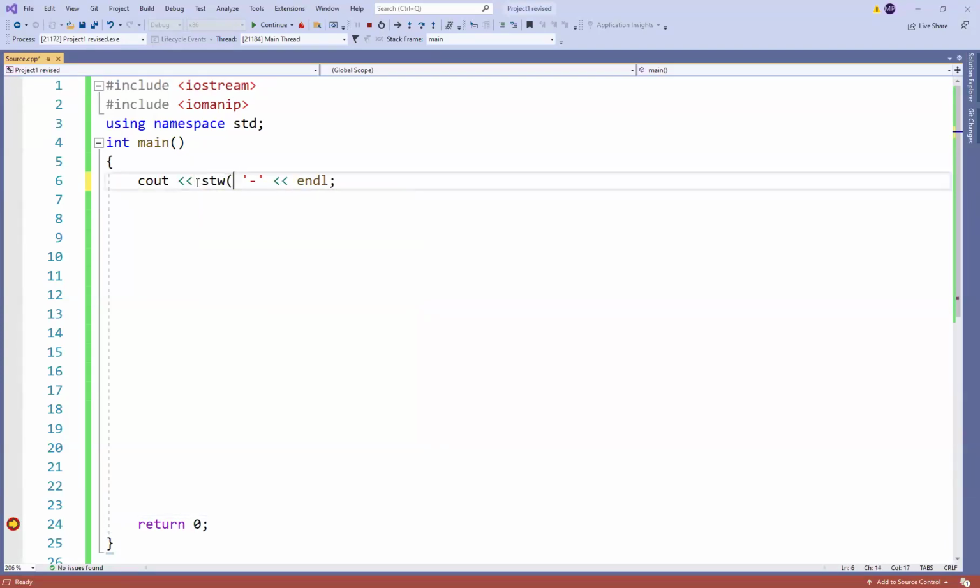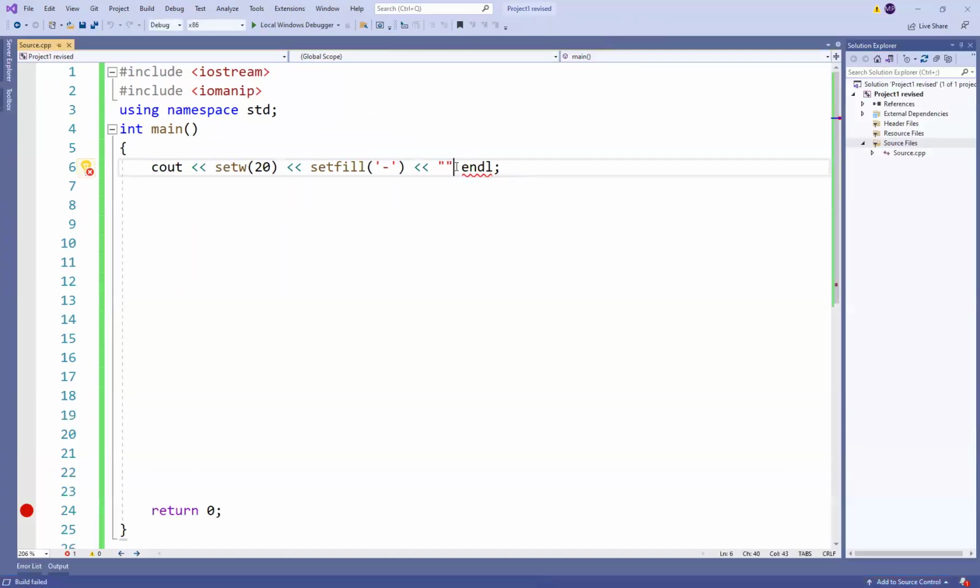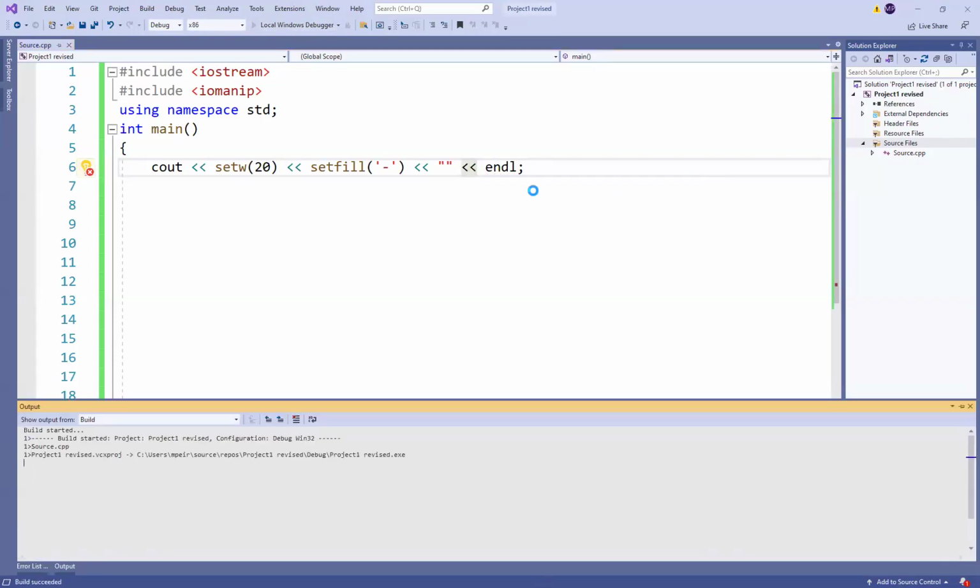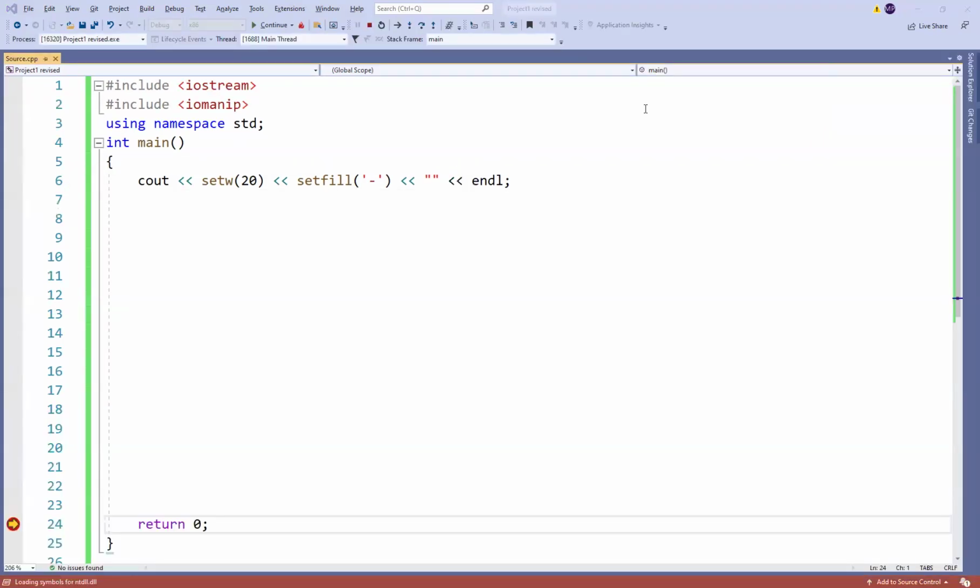I say setw(20). I say setfill. I put << "", double quotation. I take this one. Let's try this code. I get an error here. If I put another << and I run it, I get several dashes.